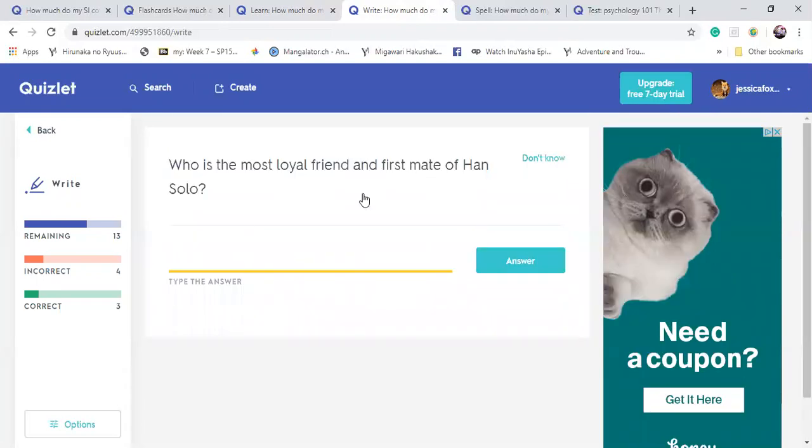And it also keeps track of your progress. So the ones that you got incorrect and the ones you got correct, and how many you still have to go through.